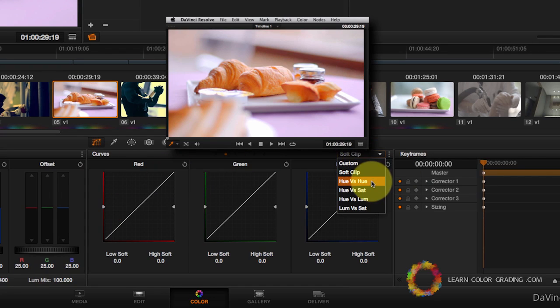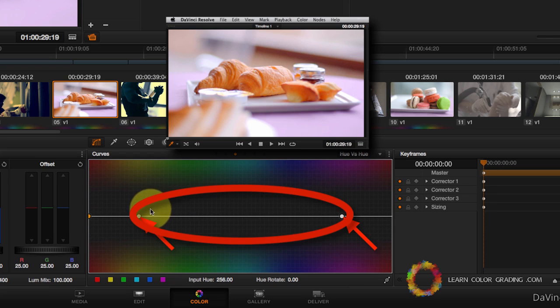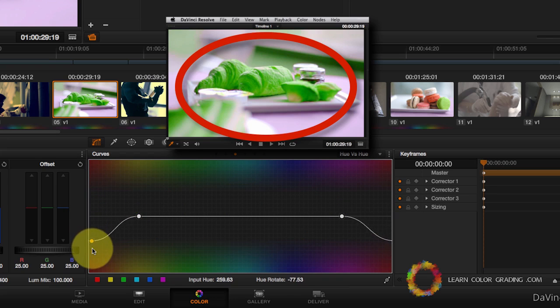The next type is hue versus hue. This is where you change the hue of a certain hue in the image. So you can pick the greens and change the hue of the green parts of the image. Let's select red first. I'll click here to select red. Now I have 3 points. This point represents red. The other points here were automatically added in order to prevent me from changing the rest of the image. So I'll grab this point here, drag it down, and drag it up.